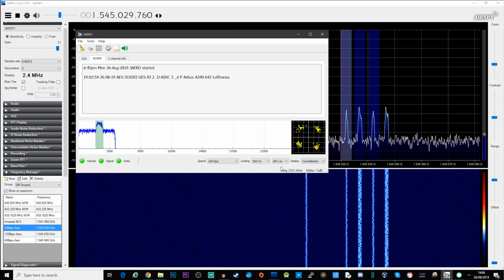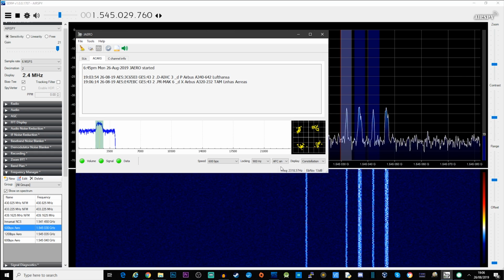One of the options is called AFC, automatic frequency control. So if you start the application and the audio is not being decoded correctly, then the AFC should automatically track to where that packet of data is.